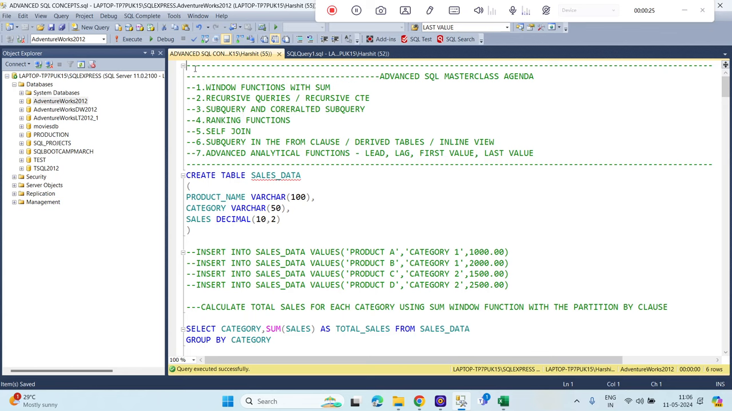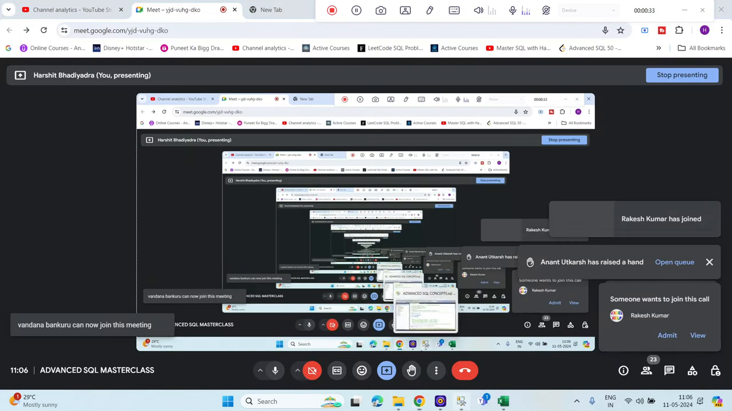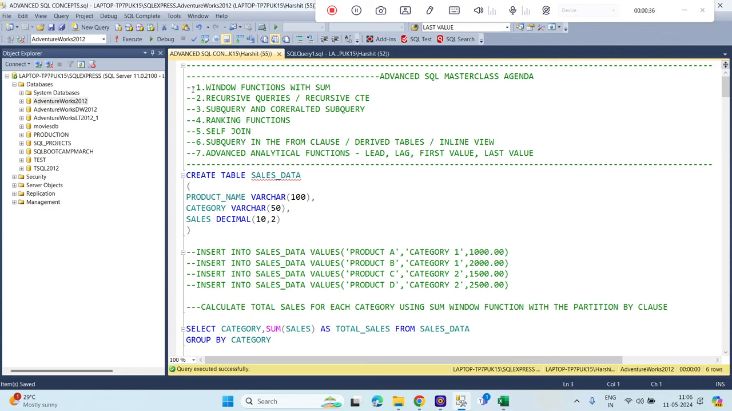These are the concepts I have mentioned over here, which are mostly used on a daily basis. These are window functions, window functions in combination with aggregate functions, then recursive queries, which you can say as a recursive CTE, then subquery, correlated subqueries, ranking functions, self join and subquery in the FROM clause, as well as advanced analytical functions. So this will be our main agenda for today's session.